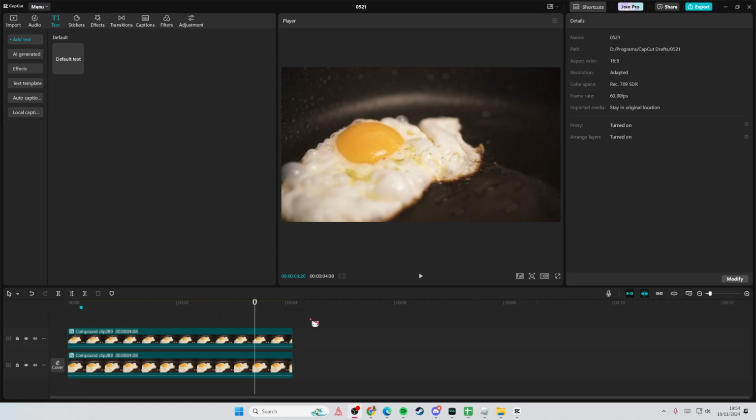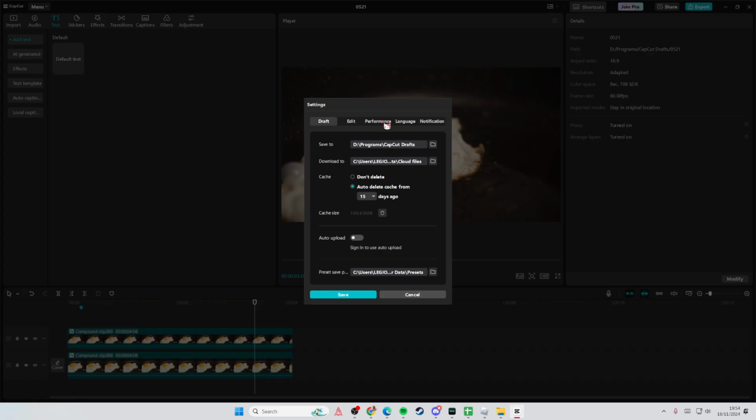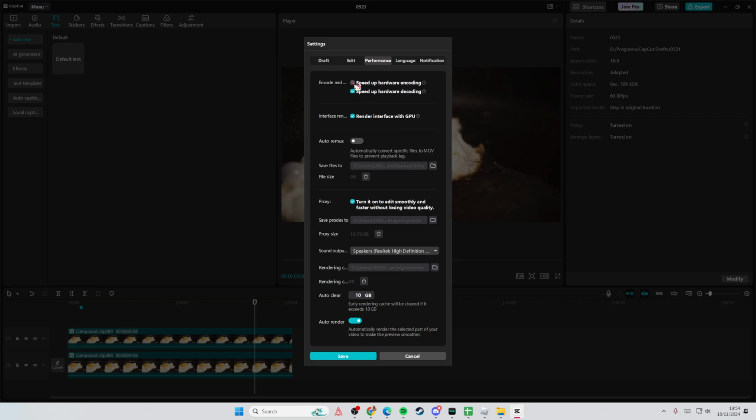In this video, I'll be showing you guys how you can fix exporting issues on CapCut PC. So to do that, you're just going to go to menu, get to settings, and you're going to go to performance and make sure you have this one unchecked. So under speed up hardware encoding, you're going to disable it. You can also do the hardware decoding one.